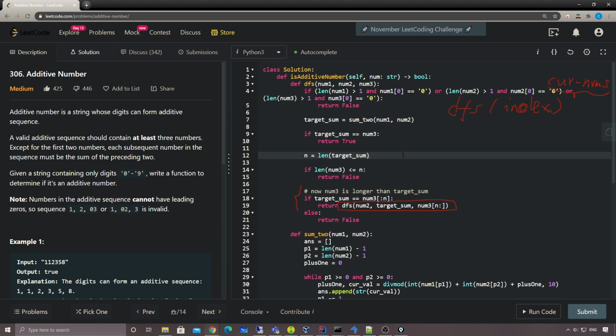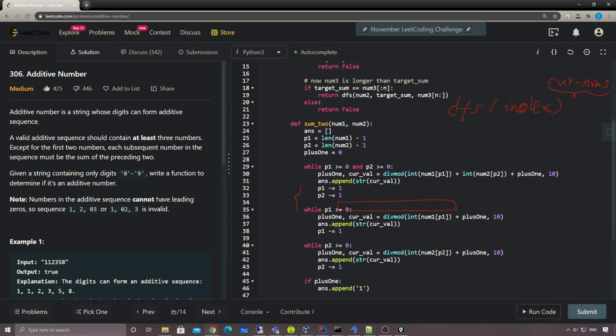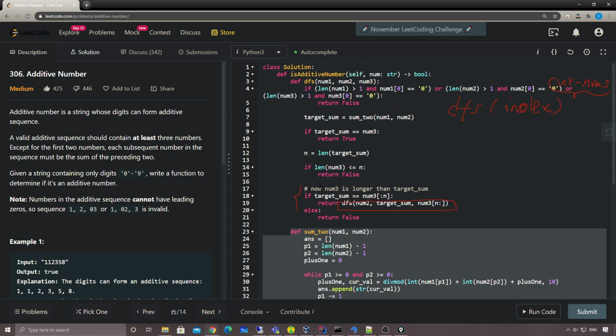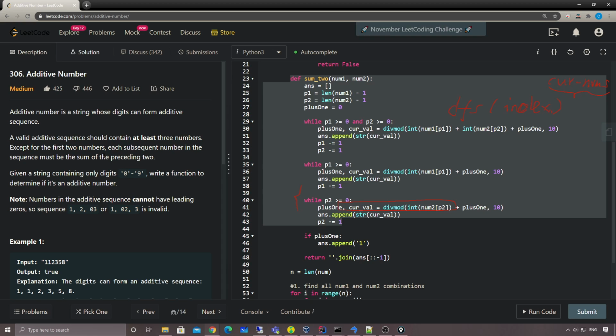Cool. Yeah, I think other than that, it's just this special handling for the string comparison. Yep, cool. I'll stop here.